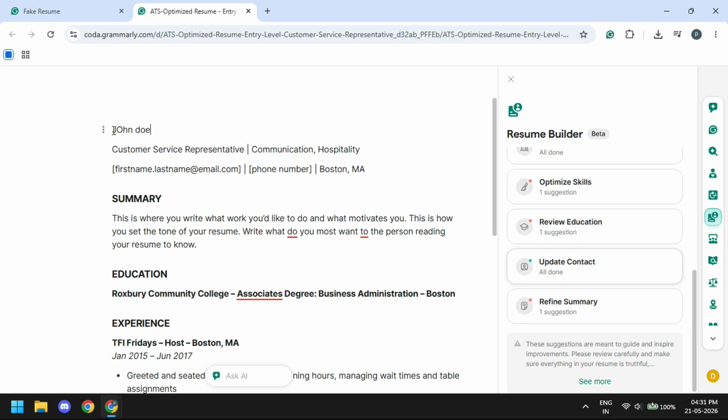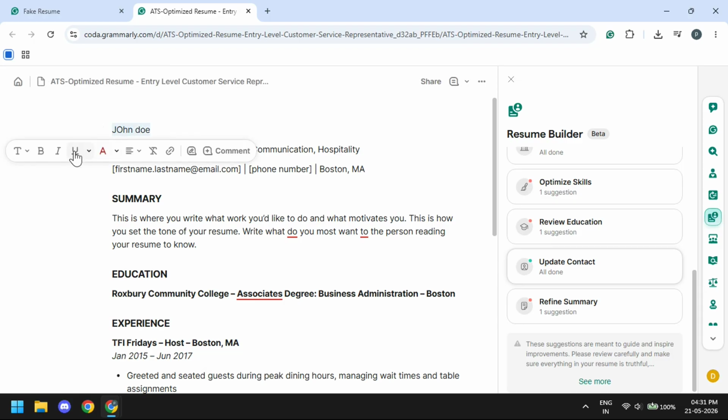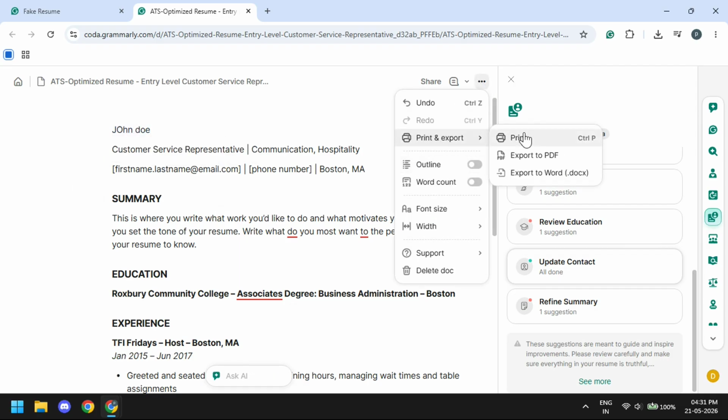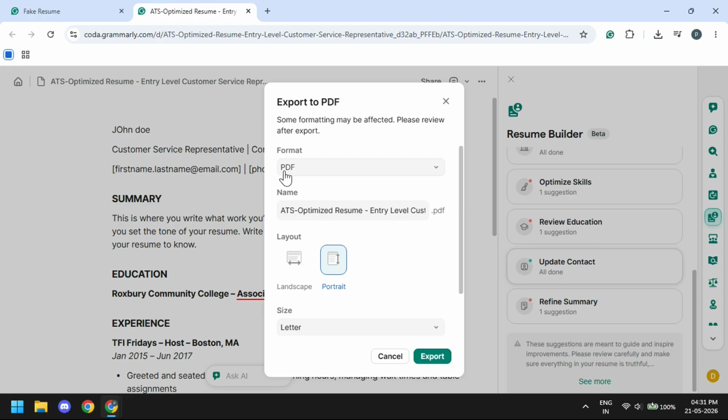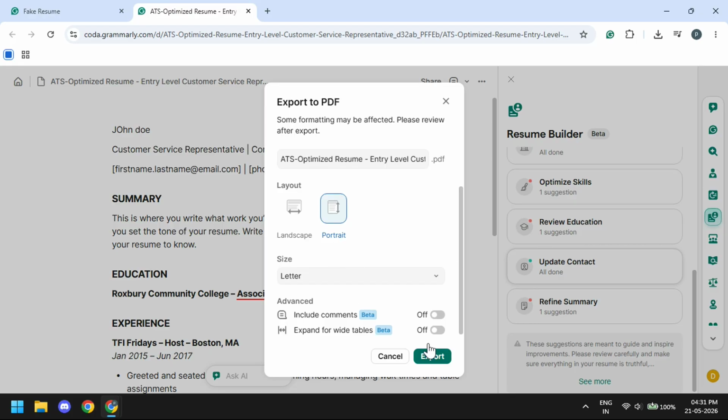After everything is ready, go to the top right corner of the document and click the three dots menu. From there, select Export. Grammarly will then give you export options and you can save your resume in PDF format. Choosing PDF is usually the best option because it preserves the layout and makes your resume easy to share with recruiters. Once the export is complete, your improved resume is ready to download and use for job applications.